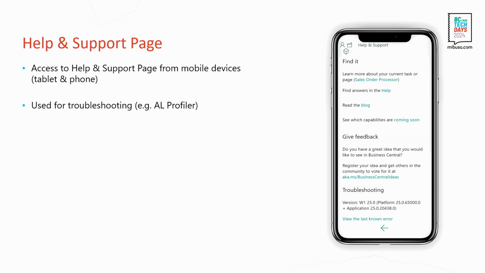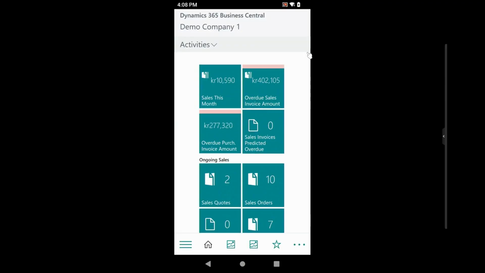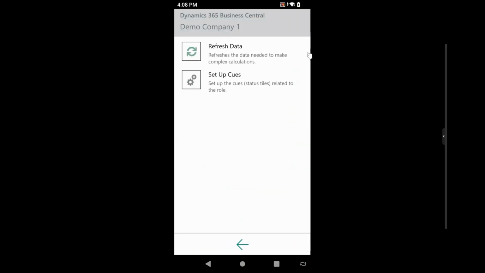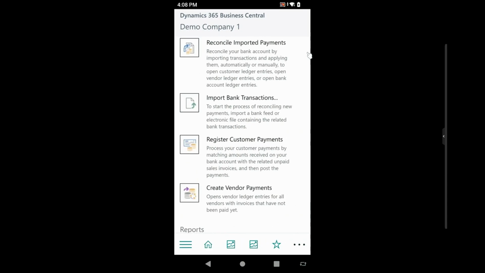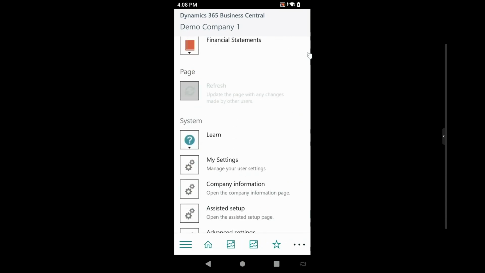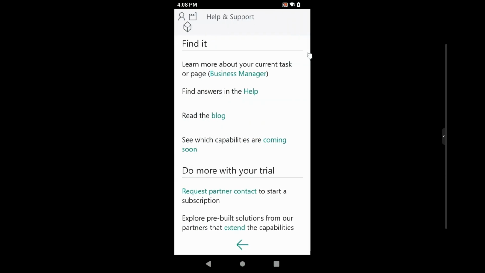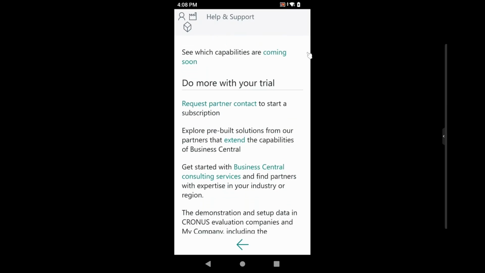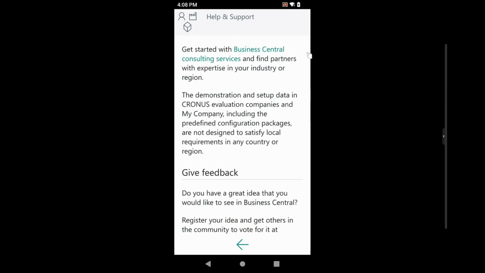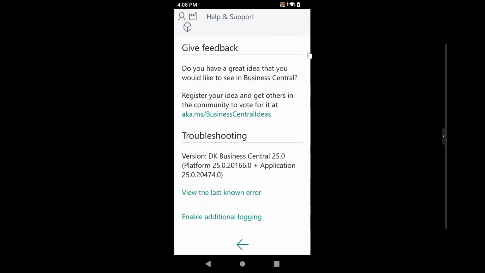And I'm just going to show you how it looks. It lives in the help and support on your mobile under learn, and then I'm just going to click on the action help and support. And the help and support page is just going to slide in, where most of the information that you already have on desktop is presented here. It's just in a compressed format, something that looks good on mobile.